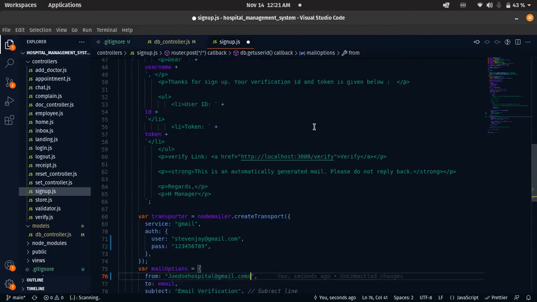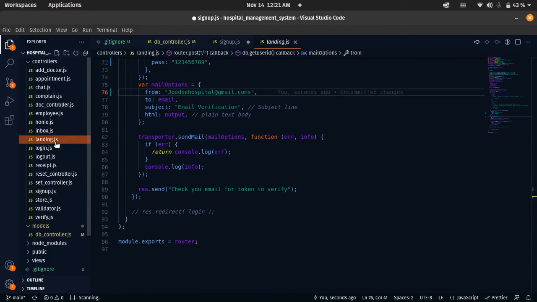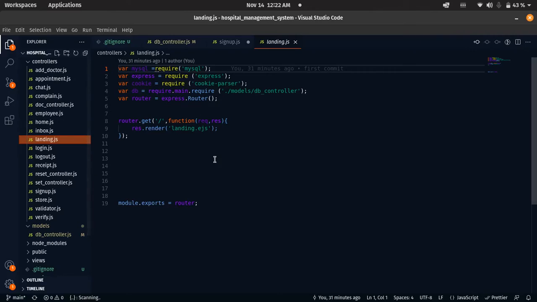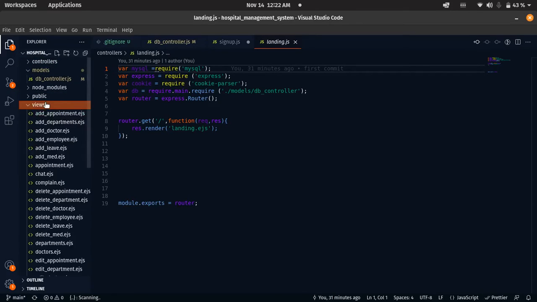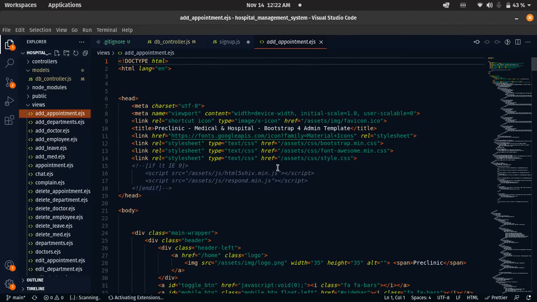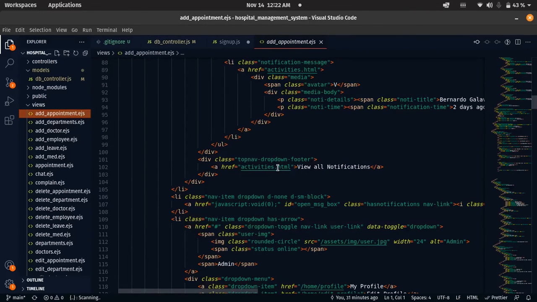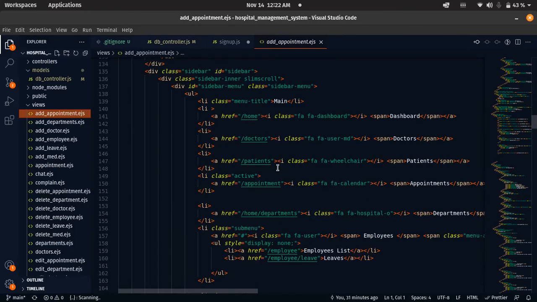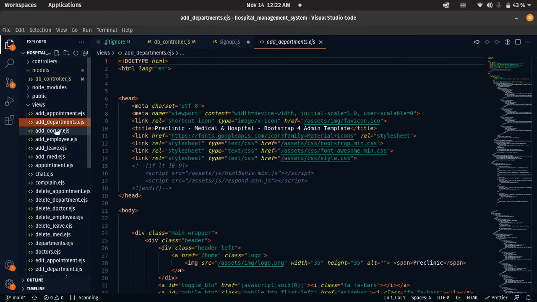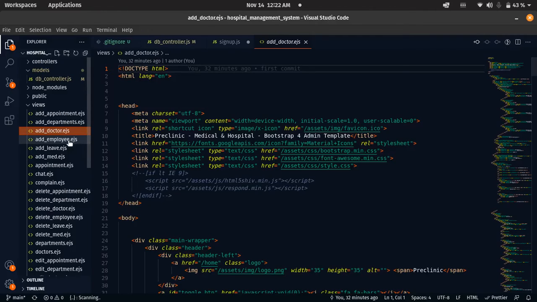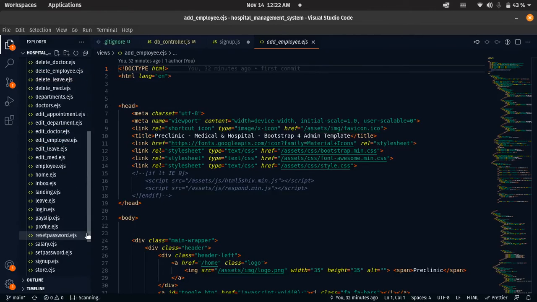I've explained most of these things, the logic and how we are performing these functions. So the last thing I want to show you guys is, let's go to public, and then views. Don't forget we are using EJS, a JavaScript template engine. This is the front end, where we are getting the data from our database and displaying it. Here we have add appointment, add doctor, add employee. Here are all the template files you need. I've prepared them and packaged them.